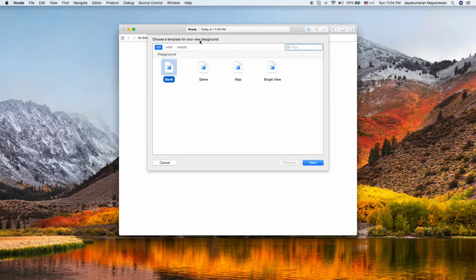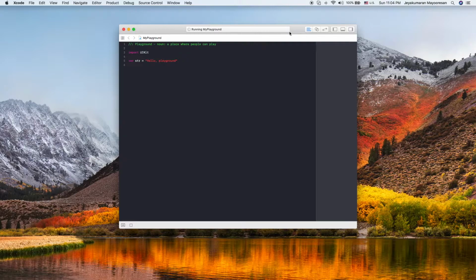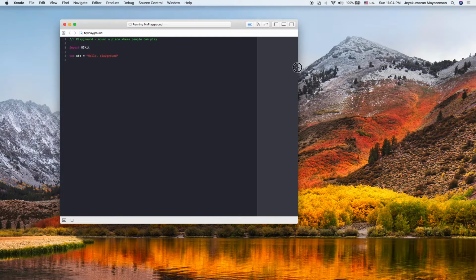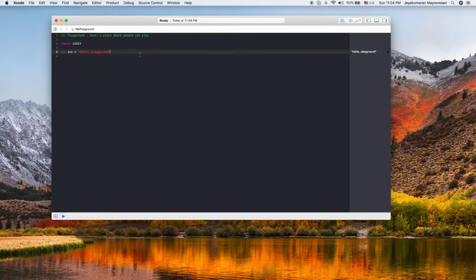So let's click on create new playground, and I'll create a blank one, and I'll leave the name as it is and create it on my desktop. And there you go, you have the playground ready. First things first, just delete this. It might be a bit confusing for you at this moment. Leave this import UIKit as it is.